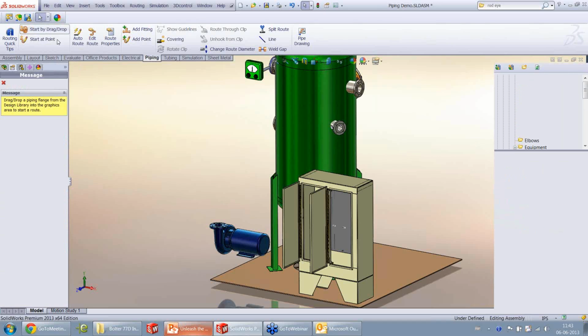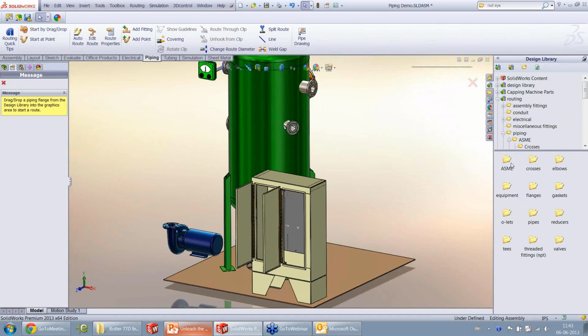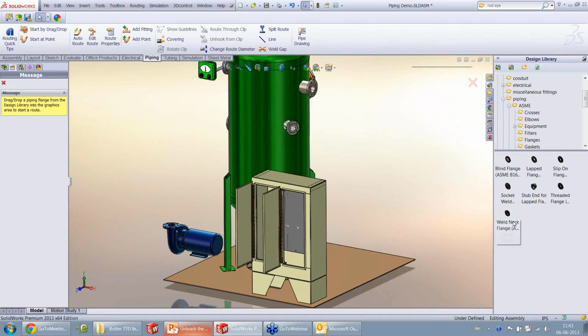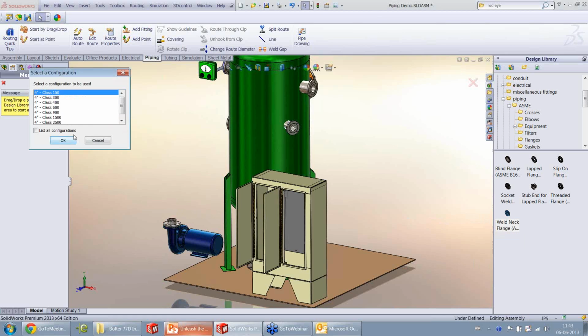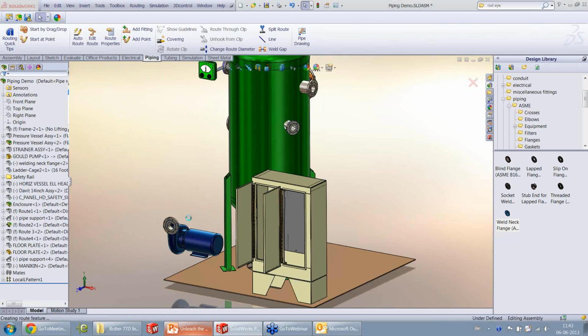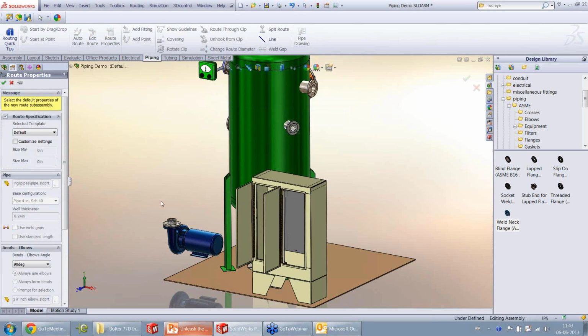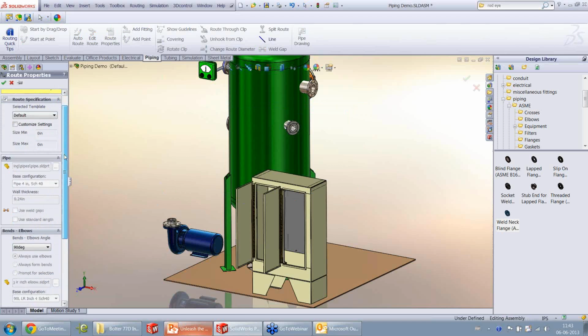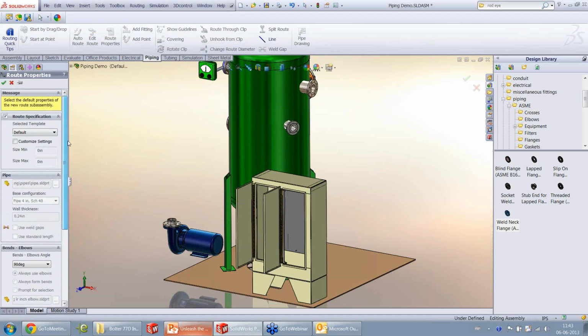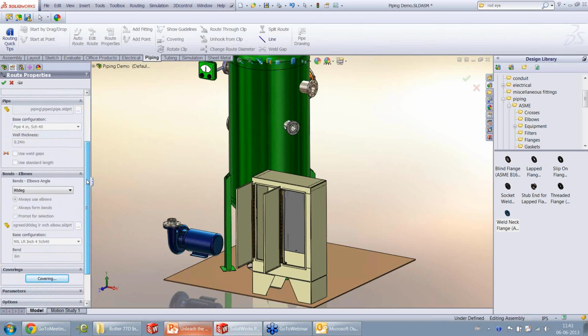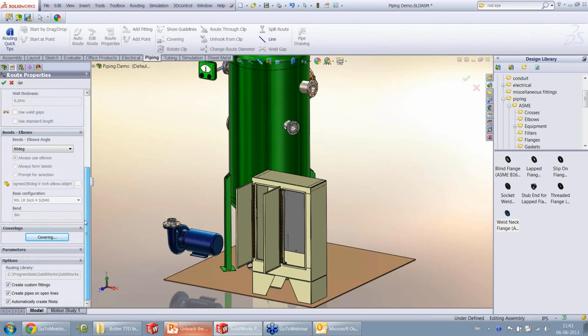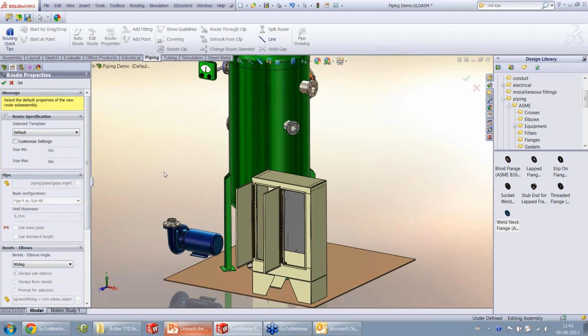So let's start the route by dragging and dropping a component. It can be something like a flange. Quickly dragging and dropping a weld neck flange, and SolidWorks automatically figures out the right size and adds the mates as well. This is a smart component feature in SolidWorks. And as soon as you accept these route properties, SolidWorks will start the route. Here you're just specifying what kind of pipe needs to be used, what schedule, what kind of elbows should be put in, and if there's any covering, you can add that as well. I'm just accepting the default properties, and SolidWorks will immediately start the route.